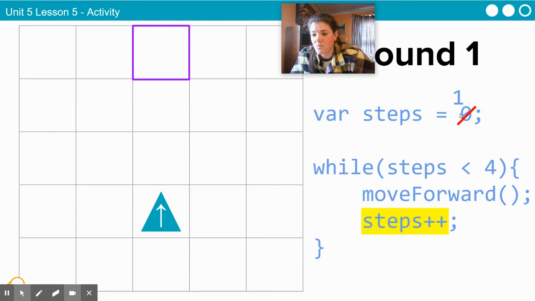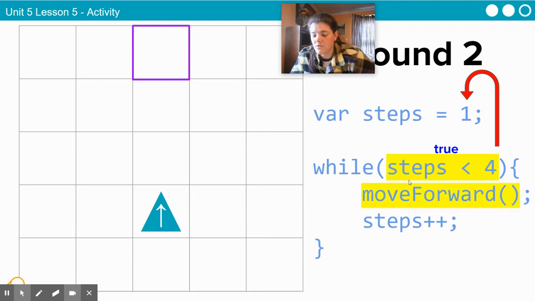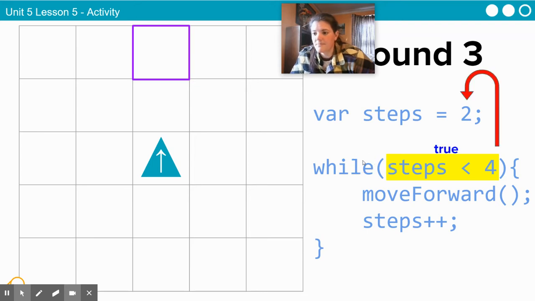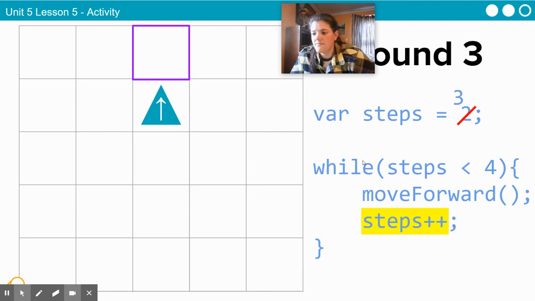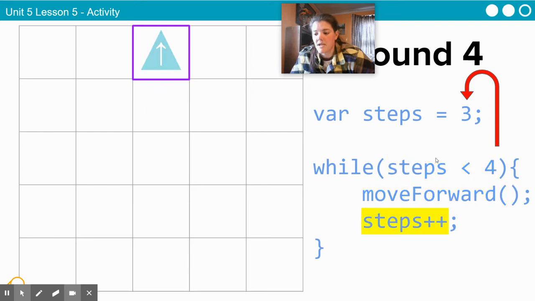It says we keep doing it over and over until we get a false. So we're going to do it again. While steps is less than 4, yep, 1 is less than 4, so it's true. Move forward and add 1 to steps. And then we go again. While steps is less than 4, yep, 2 is less than 4, so that's true. Move forward and then add 1. So now steps is 3. While steps is less than 4, yep, 3 is less than 4, so it's true. Move forward and add 1.